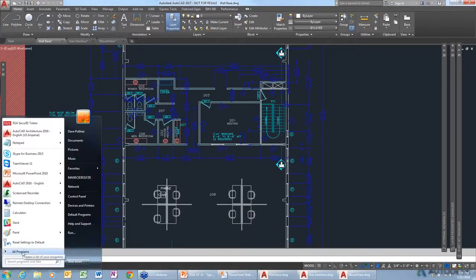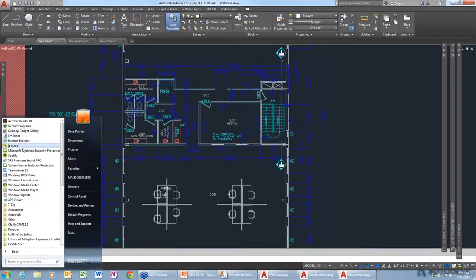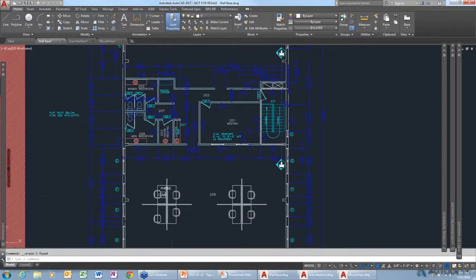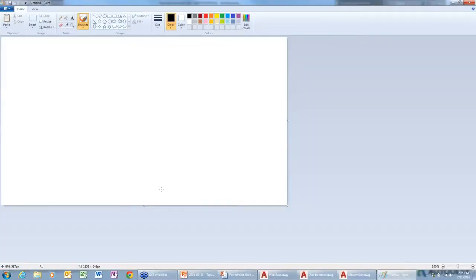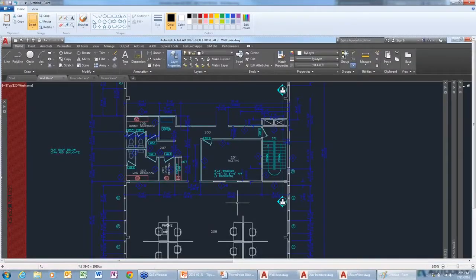And I'm just going to go over into All Programs under Accessories. And most Windows applications have something called Paint. And if you have a Mac or something, I'm sure there's something similar to this. And inside of Paint, I'm just going to do Control-V for paste, and now I have my screen captured into an image file.